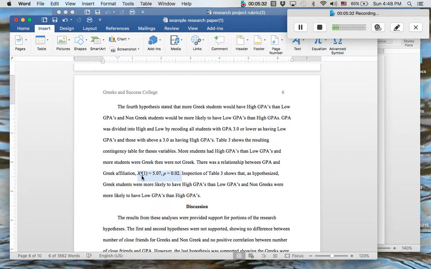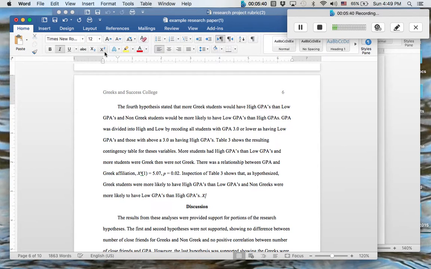Here's your chi-squared right there. Again, when you're writing your chi-squared, to get the x, it would be x, then you go to your home, and this little guy right here, and that will give you a squared. So you click 2 on your keyboard to give you a 2. You can make it a third, fourth, fifth, however you want it. We want to do it a squared because it is a chi-squared. Click it again and you're good to go. Alright, that's just a quick little tidbit.